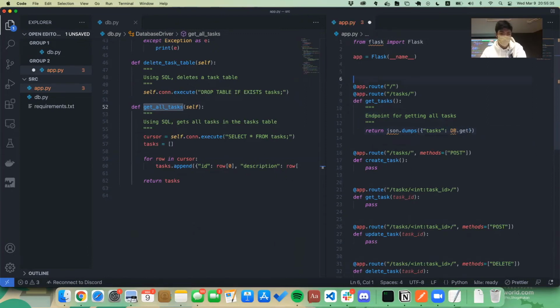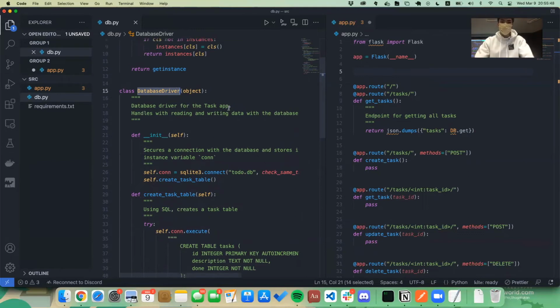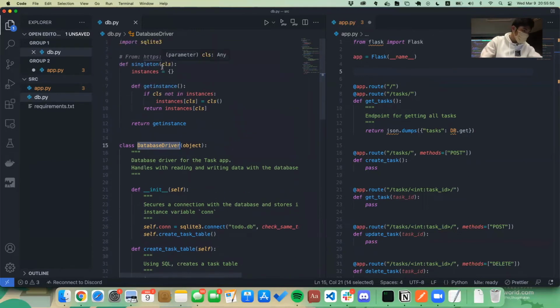Oh, wait, oops. One thing I forgot to do is initialize a database driver. So the database driver is this object that we created just now. Again, this handles reading and writing data with the database. So we have to initialize one of these, and the way we do that is by doing db equals.